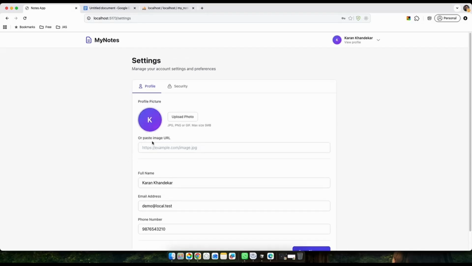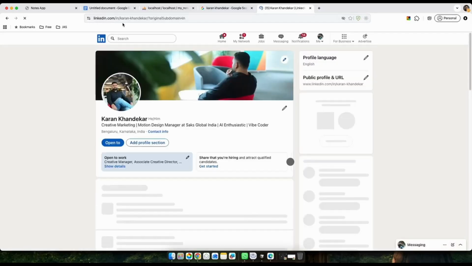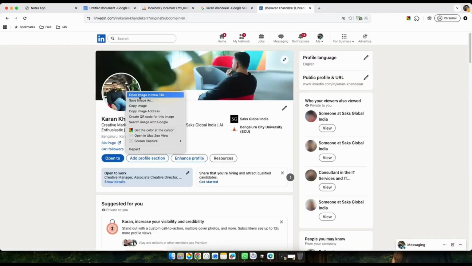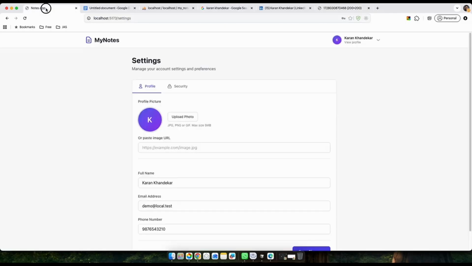Okay, or paste the URL. So let's try with the URL here. Visit my LinkedIn profile because I want this, like linkedin.com and all those things. From here, if I click on open image in new tab, what it is showing now, yes, this is some link where I can try this.